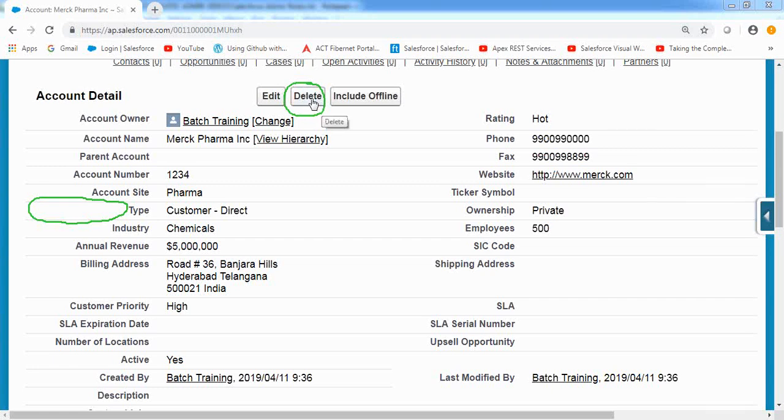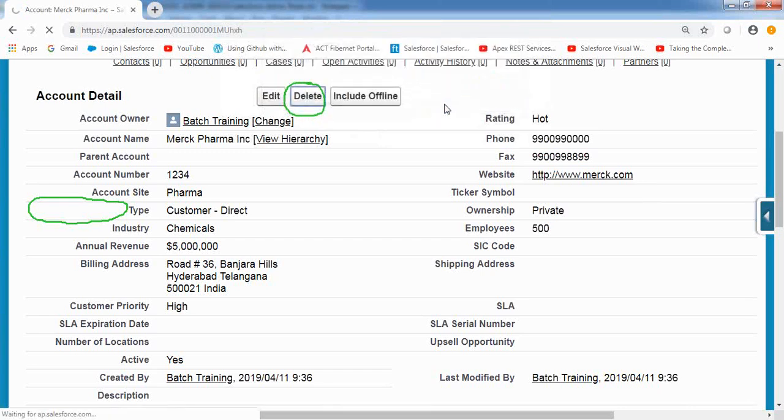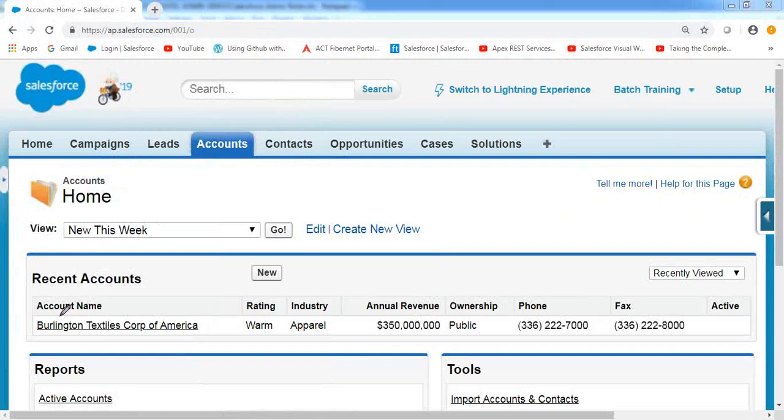Now, upon clicking on this delete button, it is asking for confirmation: do you want to remove this record or not? Yes, I want to delete that record here. So click on OK. Once you click on OK, it is going to remove that record from my object. So now from my table, that record has been removed.